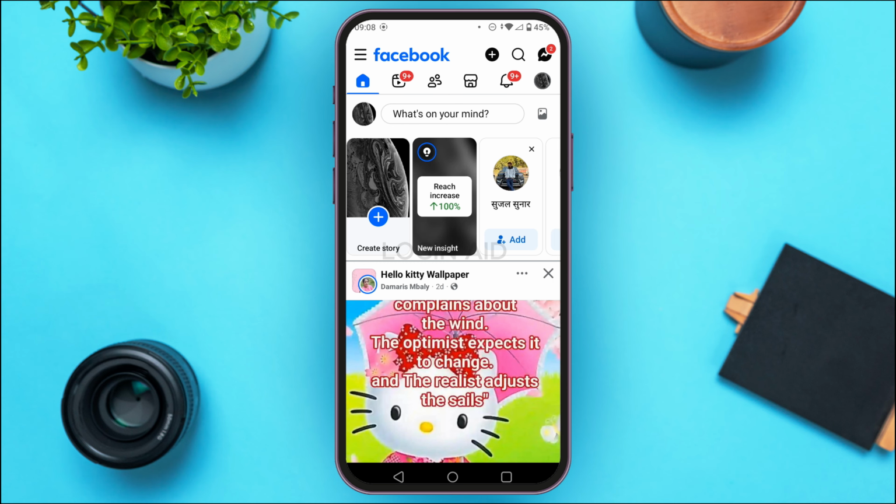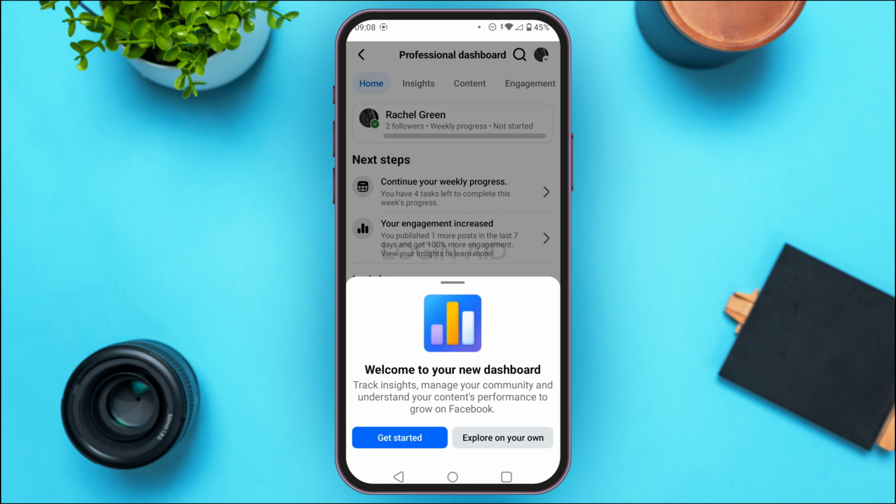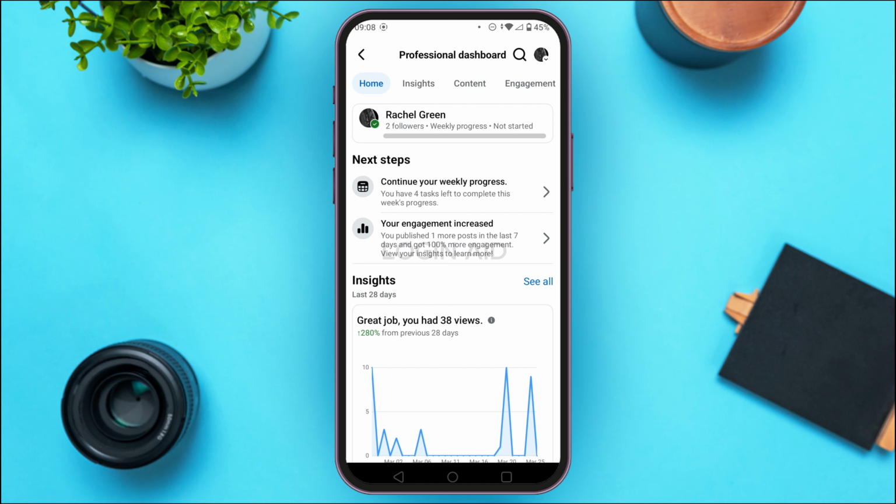Tap on the profile icon that you can see at the top of your screen. Now once you do that, you'll be led to your profile interface. Now if you want to add the affiliate product link, what you have to do is tap on this option dashboard. Now once you do that, you'll be led to the dashboard interface.